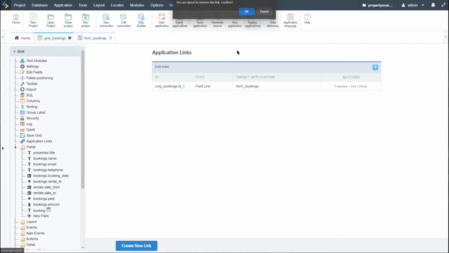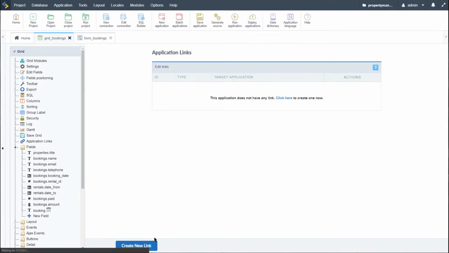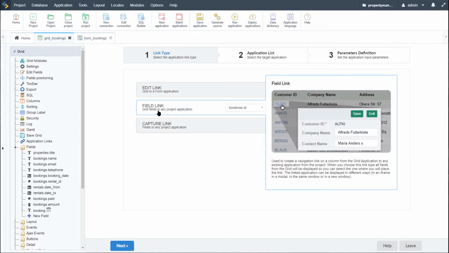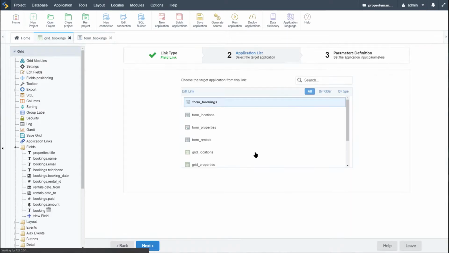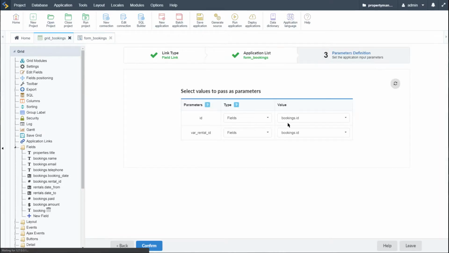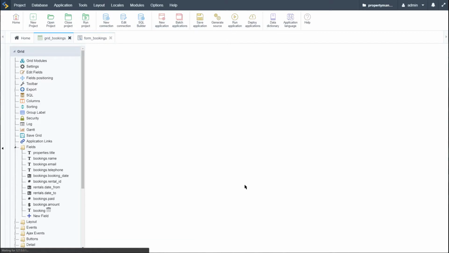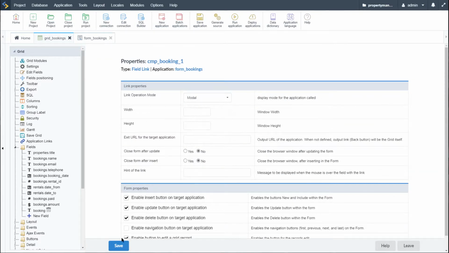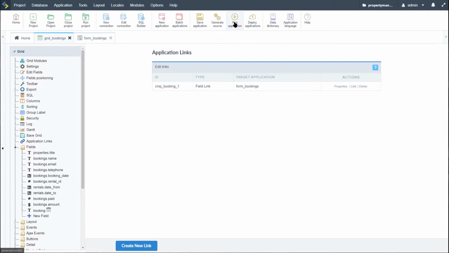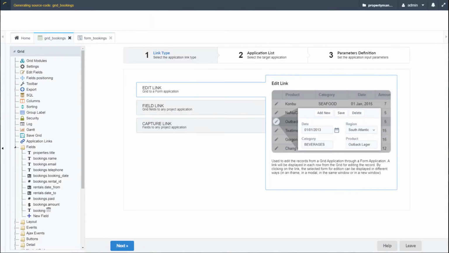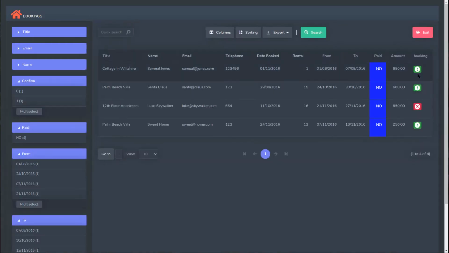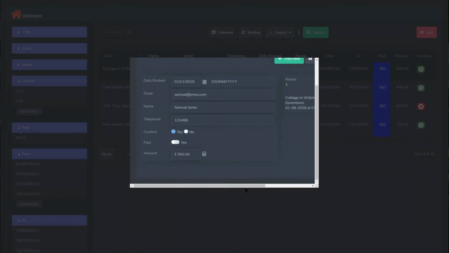Okay, so let's delete that and start again. Let's create a new link, and we want a field link. So I selected ID, didn't I? We actually want here the booking. So we're attaching this now to this booking field. So I go next now, again select the bookings field form, pass the ID, I will leave the var rental ID, click confirm, open in the modal window again, click save, and now if I run this, our grid will now have a modal window for this box.